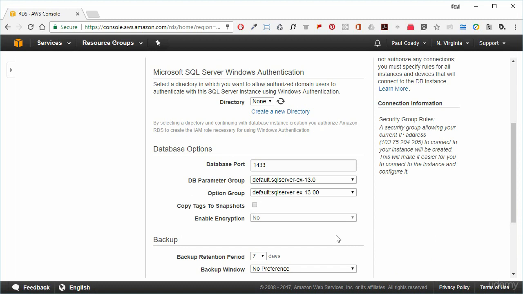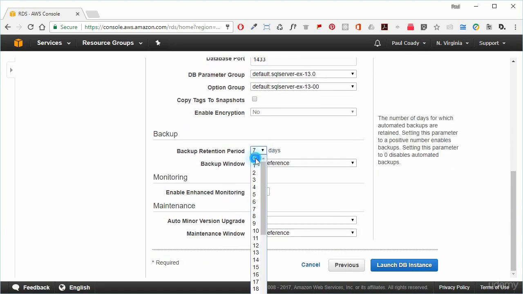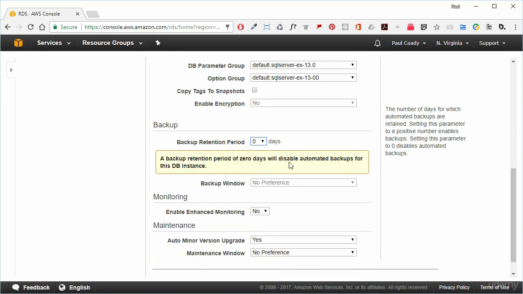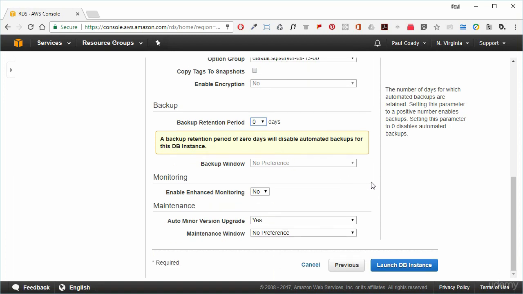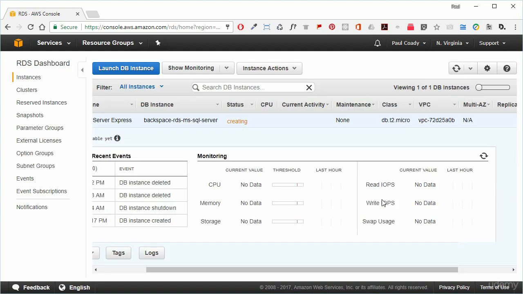We'll leave those database options as they are, except that we will change backup to 0 days so that we don't have any backups being done or automated backups being done for us. And we'll launch that DB instance. And again, after a short amount of time, it'll go from creating to available, and then we'll look at connecting into our DB instance using the Microsoft SQL Server Management Studio.